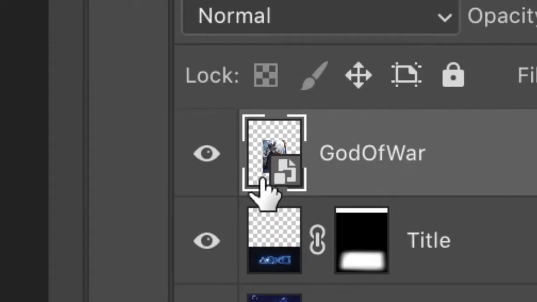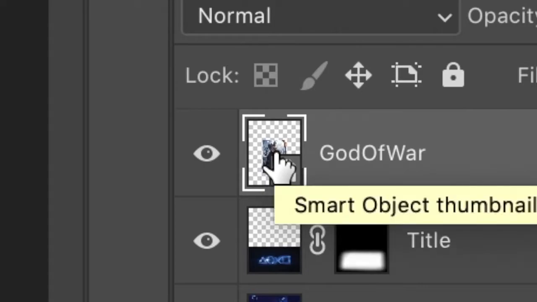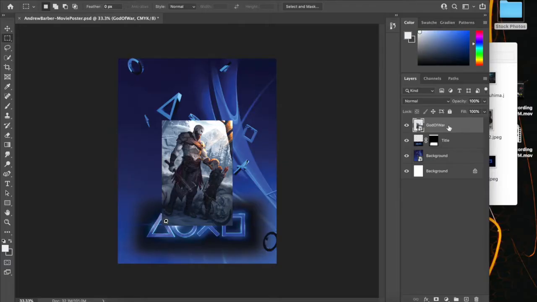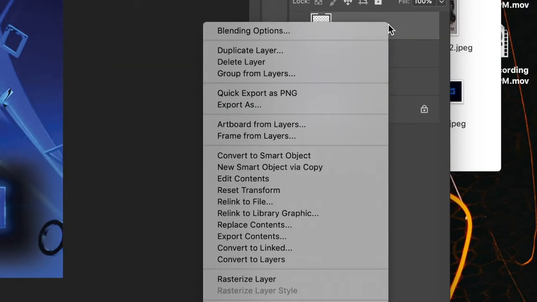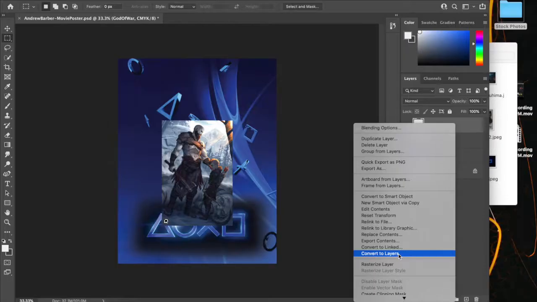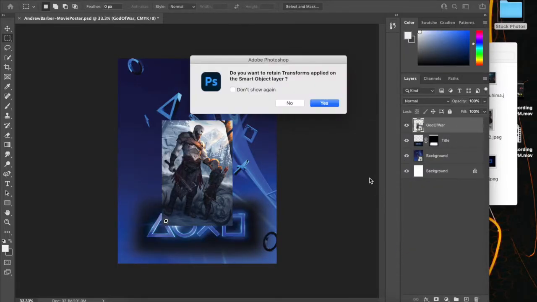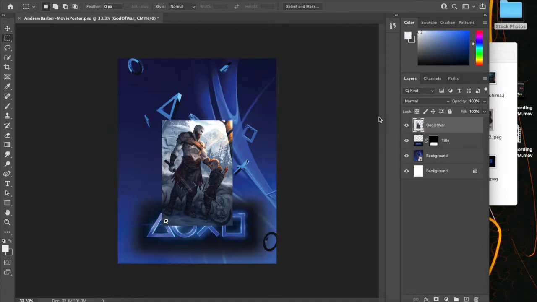You'll notice that this icon right here means that this layer is a smart image. We're not going to want that for editing. So not on the text, not on the thumbnail, but a little bit over here to the right, right click, or two fingers down at the same time. I want you to look for the option right here called Convert to Layers. So go ahead and click that. Hit yes to this, and you'll notice that that little thumbnail icon now is gone. This will let us do what we need to do to it.